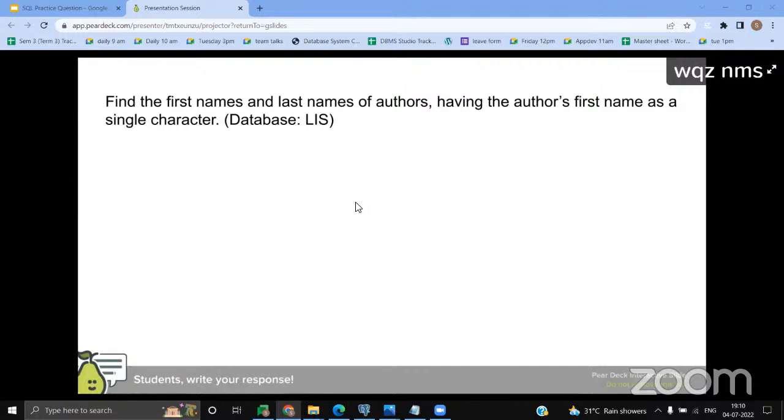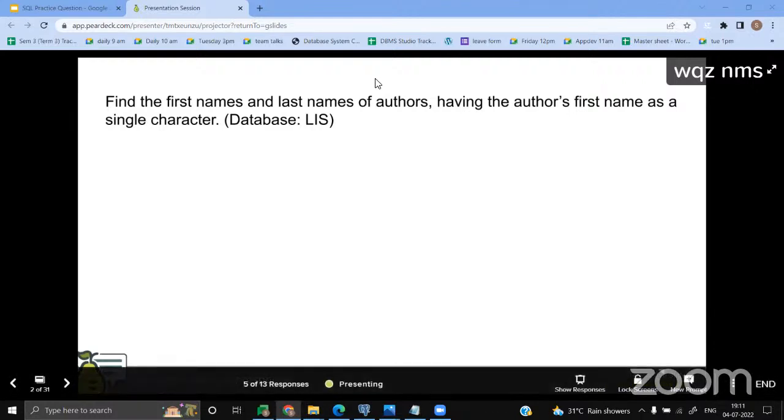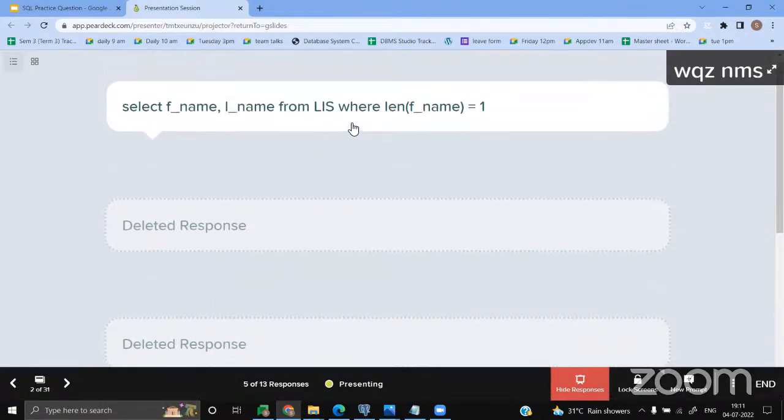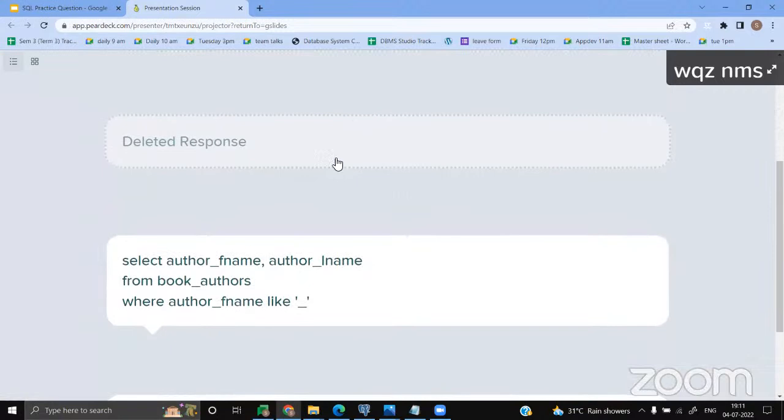In this question, we have to find the first name and last name of authors, right? That we'll get from the book_authors table. So simply we can select those attributes from authors, and the condition we have to apply is that the first name is a single character. If you have watched our earlier session, you should know how to do this. Okay, let's see the responses. Select first name, last name, then the first name condition. Yes, this is the correct query.